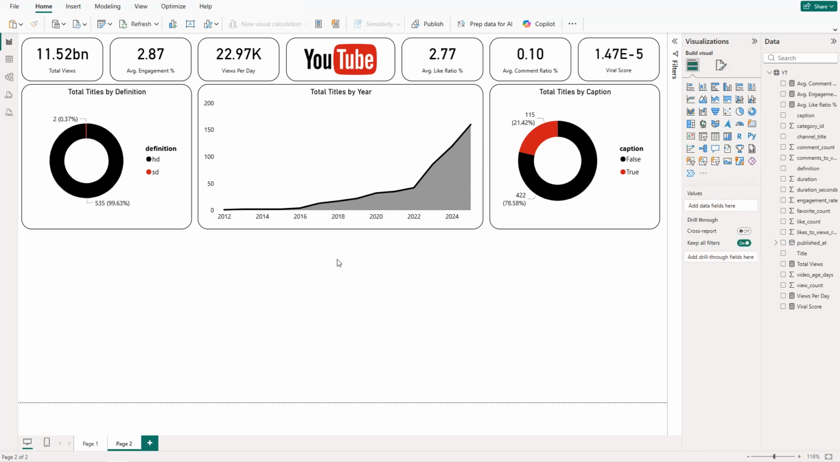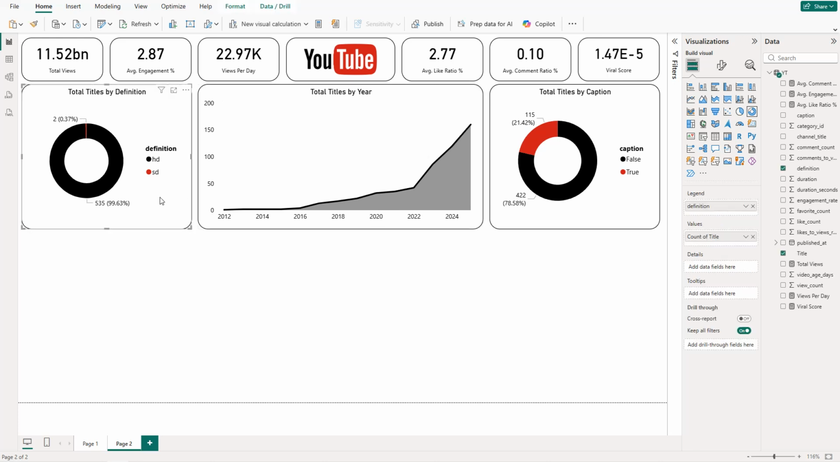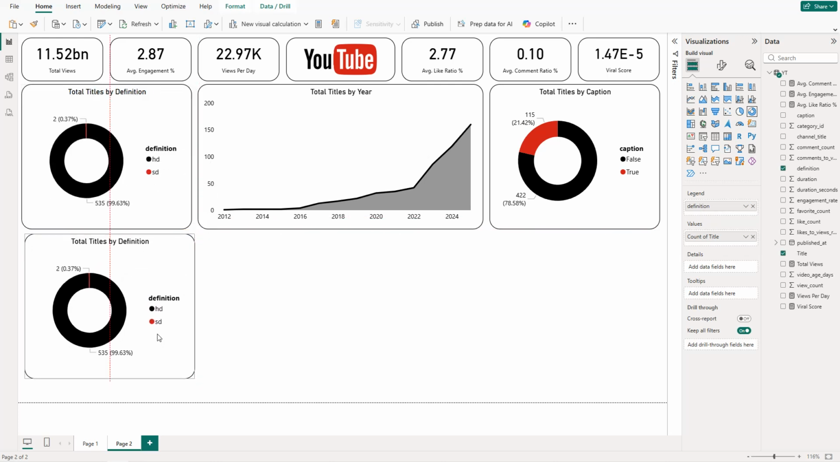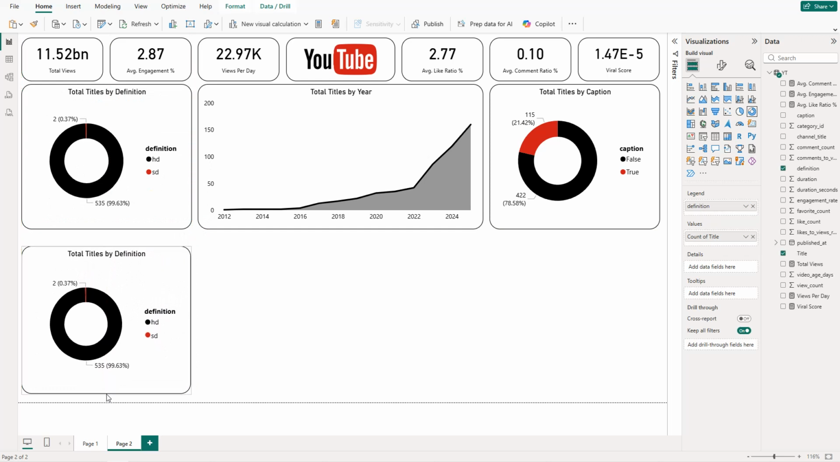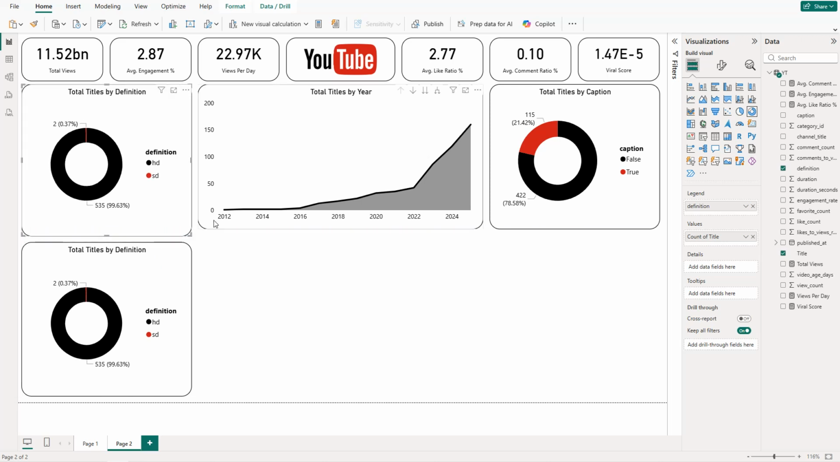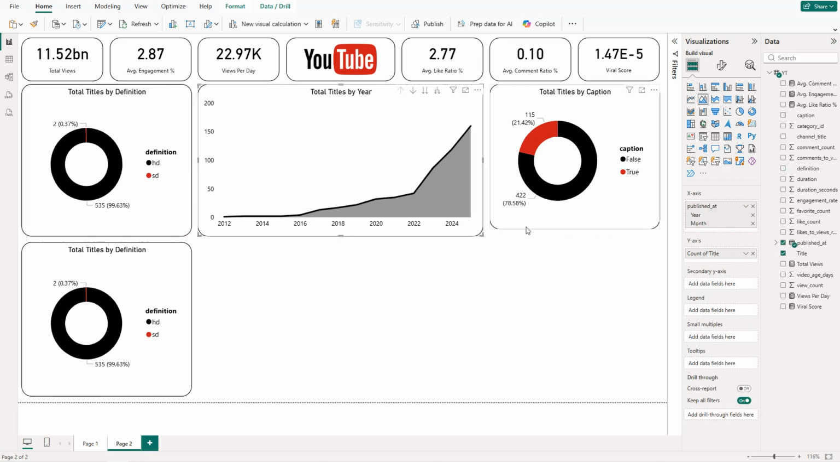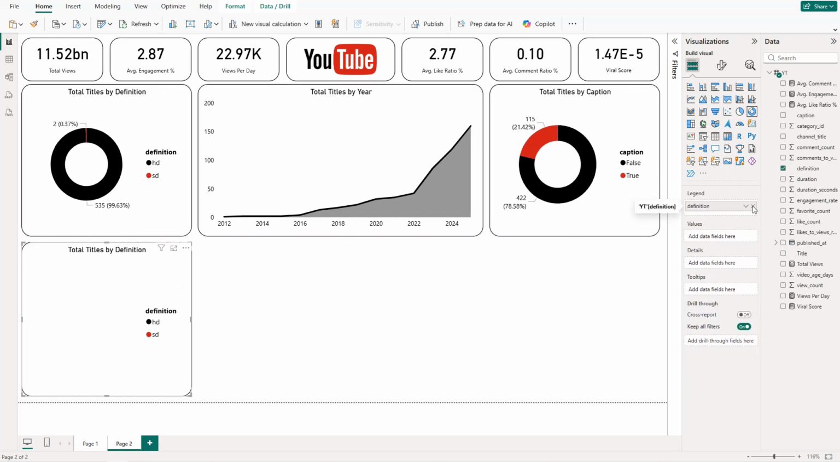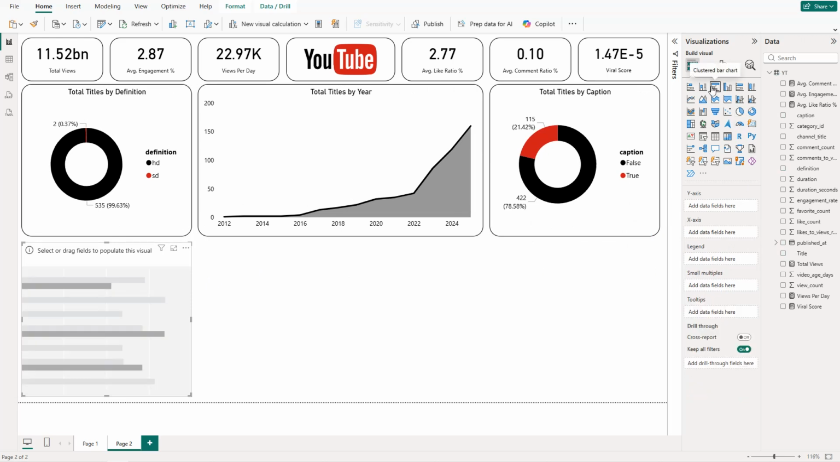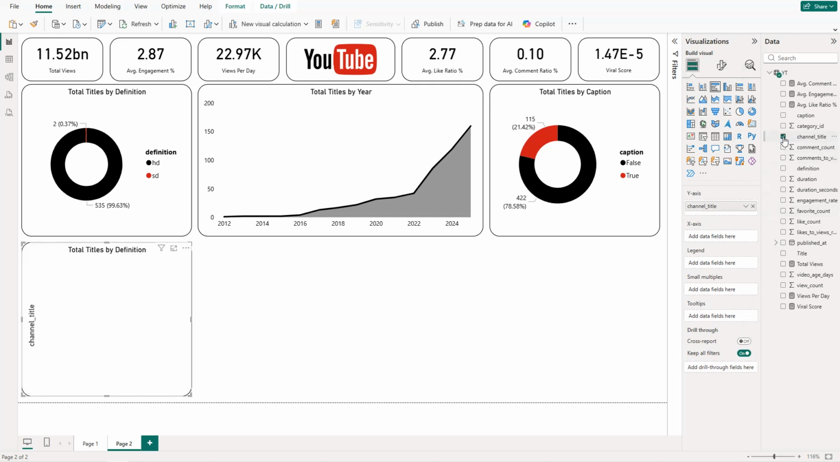Okay, next we have the two bar charts. So we have views per day for the channels and views per day for the titles. So same thing, copy paste this one. Can increase it a little bit, so like that. So this one we have bar chart, right? It will be the channel title and views per day.